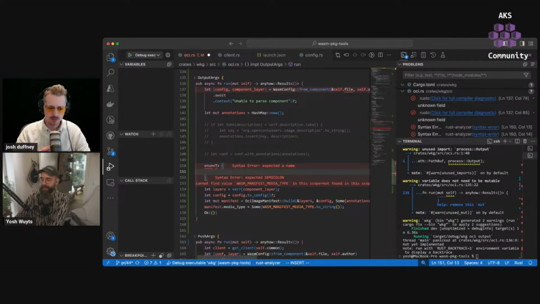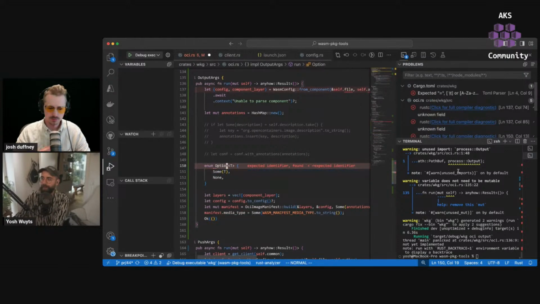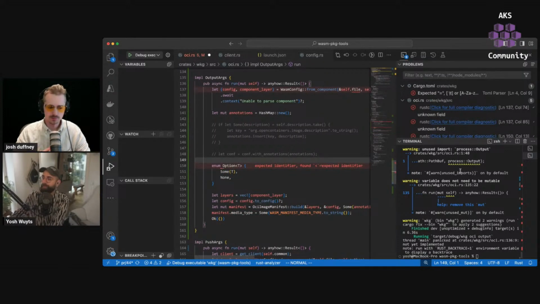This is a little Rust basics. The enum Option, right? This is an enum named Option. It can take any type, so it's like generic. And it says, okay, either we have a Some generic type, or we have a None.